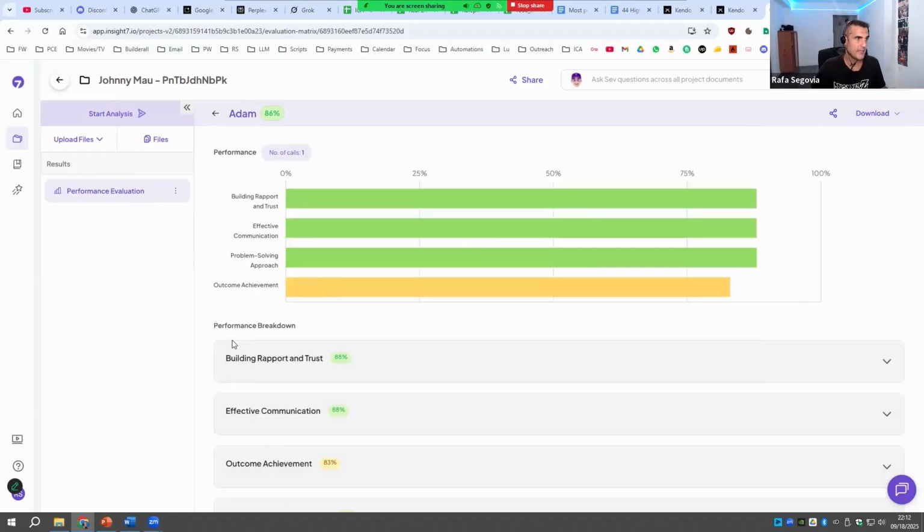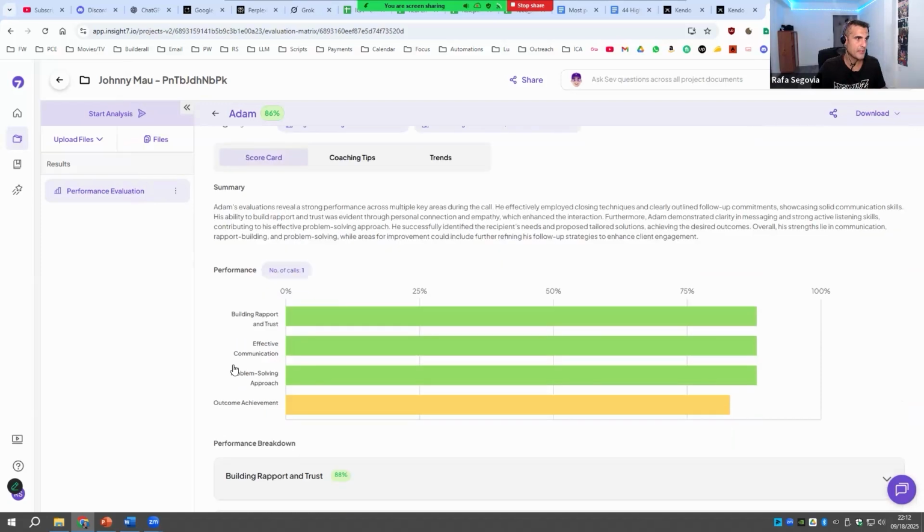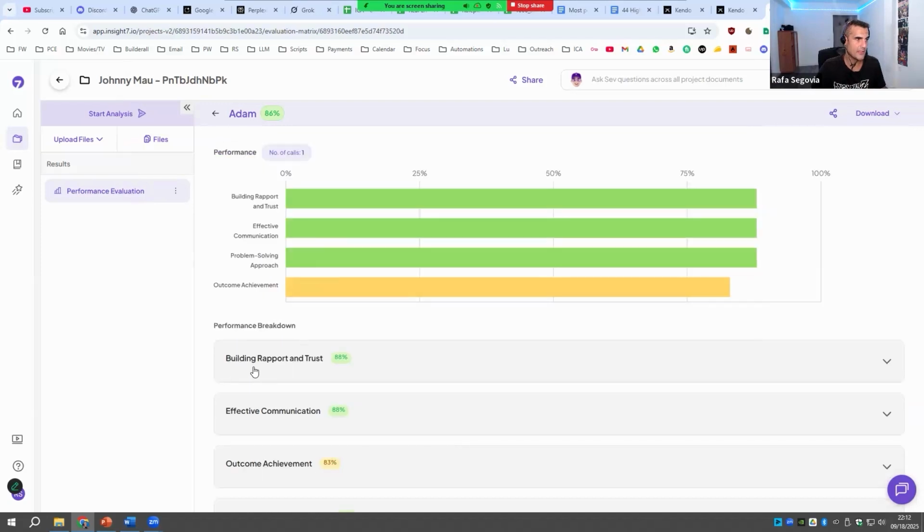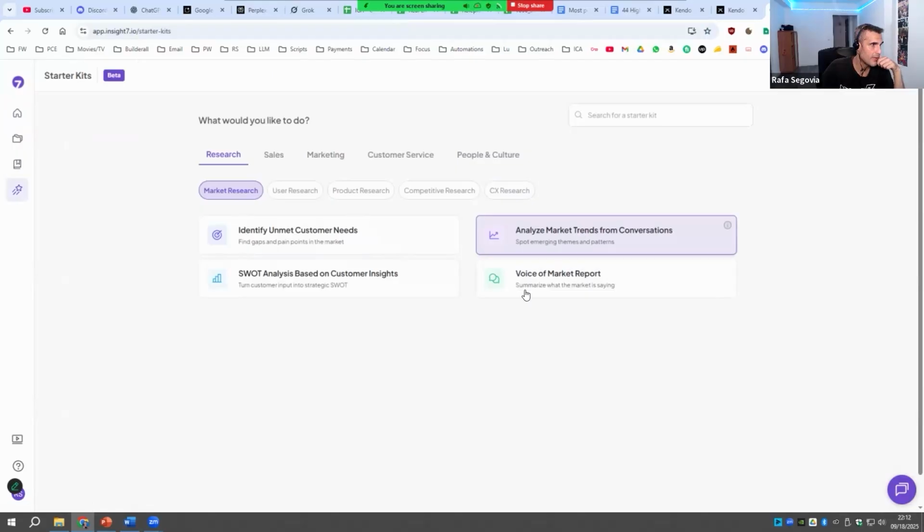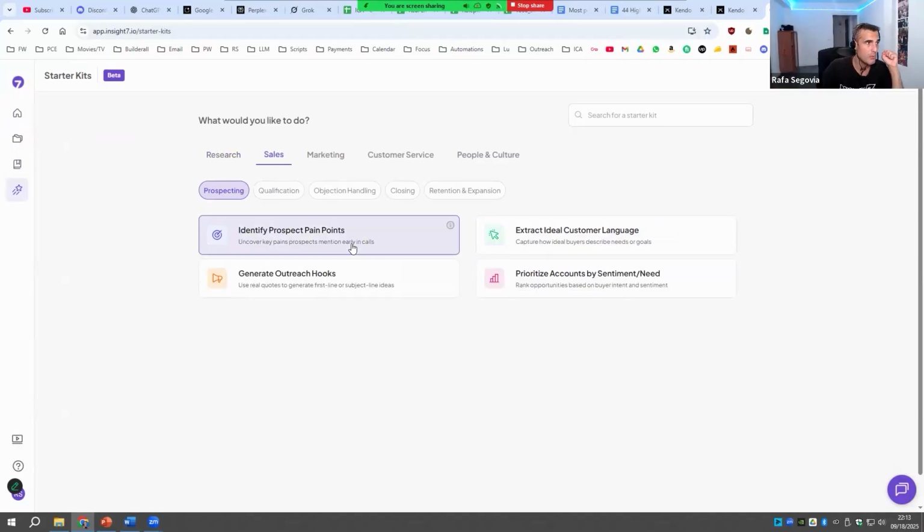Okay, so it's got summary, performance. The performance breakdown is divided into building rapport and trust, effective communication, starter kits, sales. What would you like to do? So you want to know, okay, I want to do sales. You want to identify the pain points, generate outreach hooks, extract ideal customer language, priority accounts by sentiment or need.